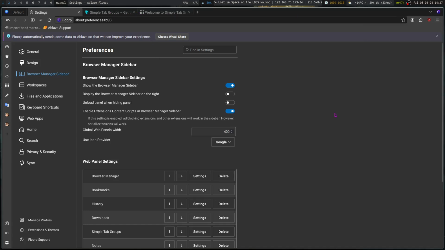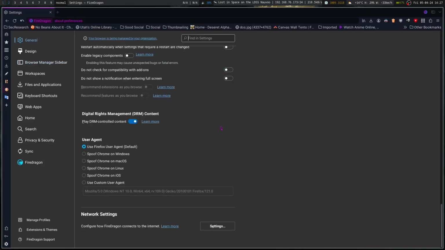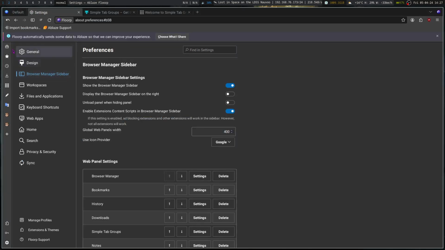But anyway, that's Floorp, Midori's new base, FireDragon's new base that they rebased on, and so on. So, Floorp has a lot of interesting features that are pretty cool.